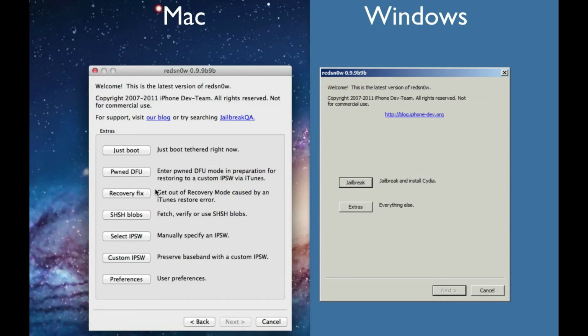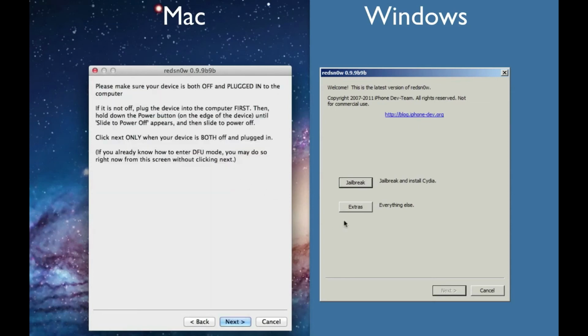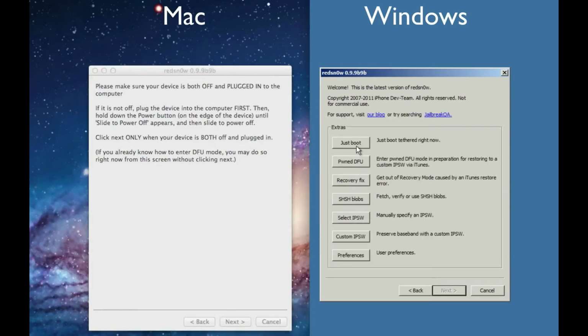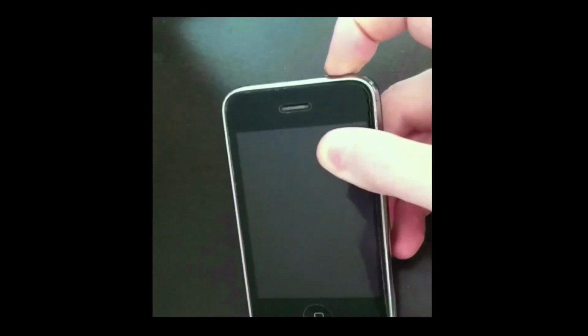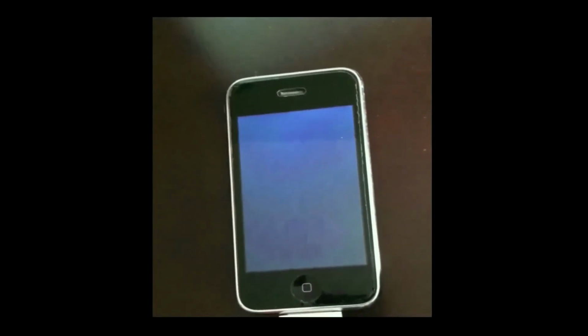After we click Just Boot, you'll see the same prompt as before, Redsn0w prompting us to have the iPhone off in preparation for DFU mode. To start the process, we need to hold down the sleep power button and use the slide to power off function.